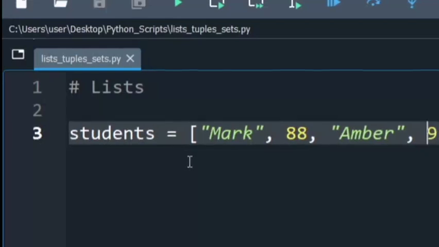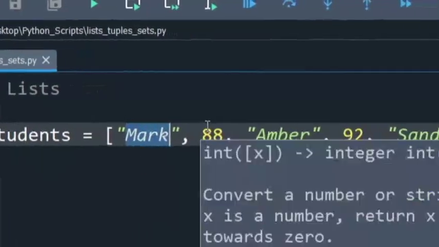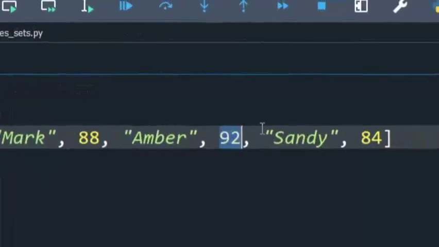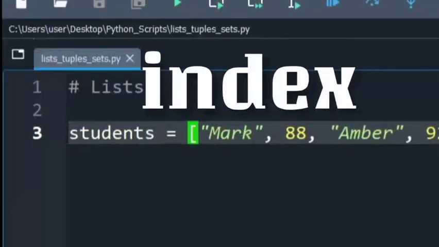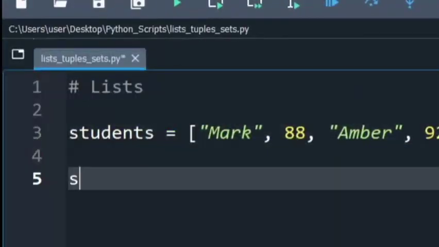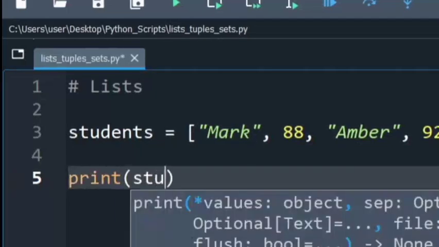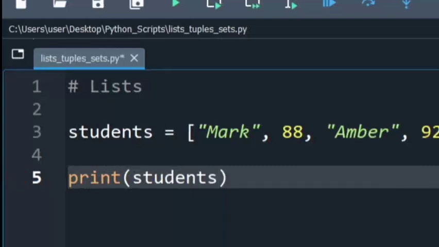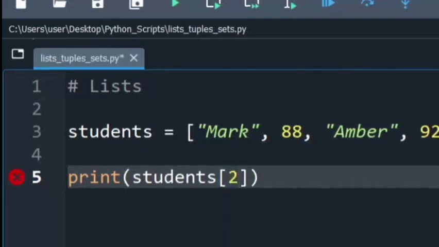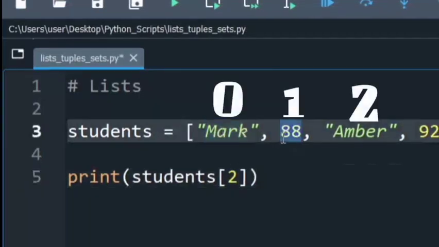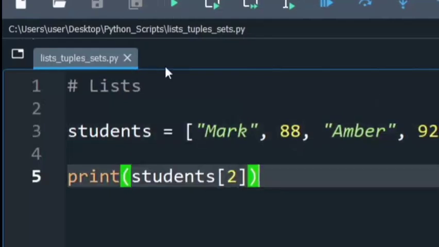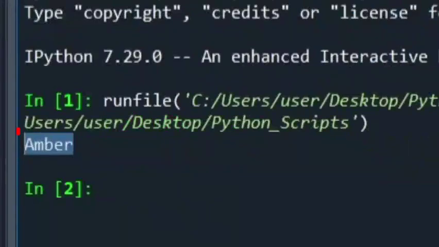So now I can reference any of the items present in the list by using indexing, which we have already seen. Maybe, for example, I want to print students of the second element. So what happens is, 0, first, second. Let me just save it and run it. Here you can see it is printing Amber. So this is how we can reference an item in a list.